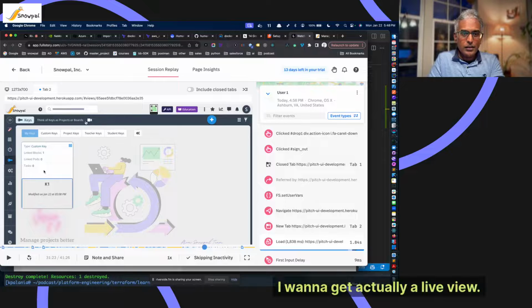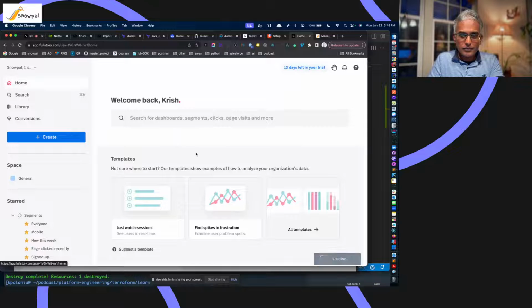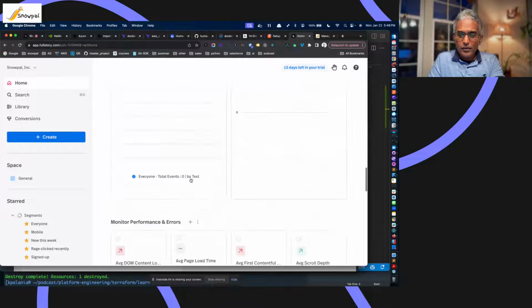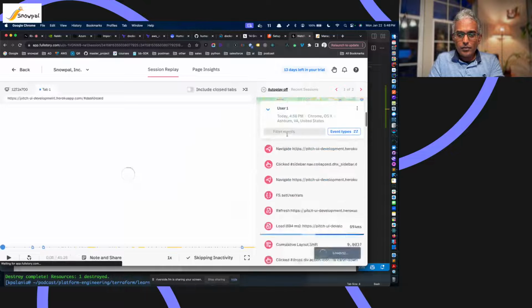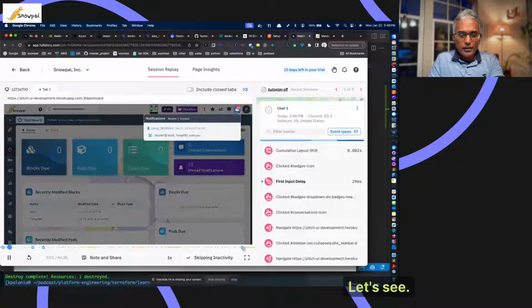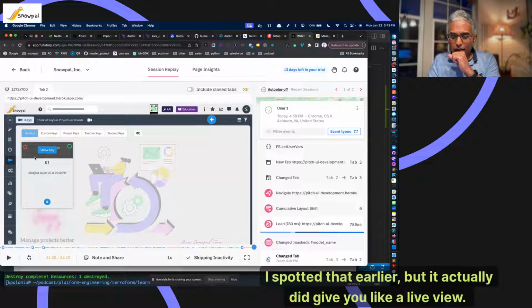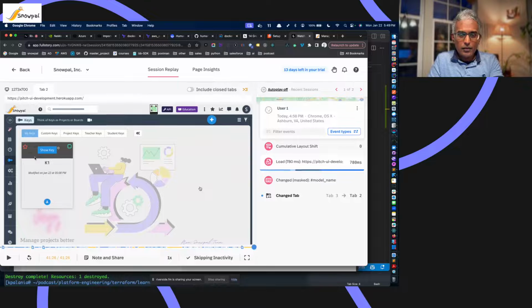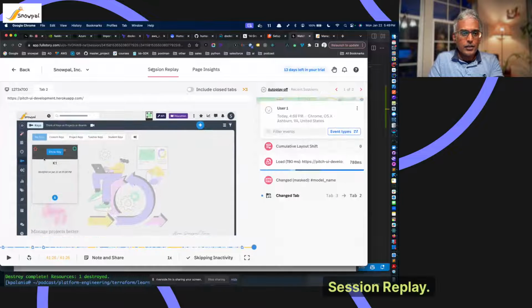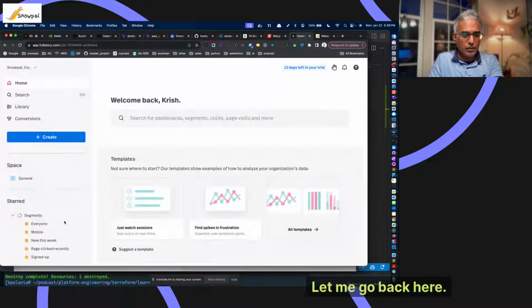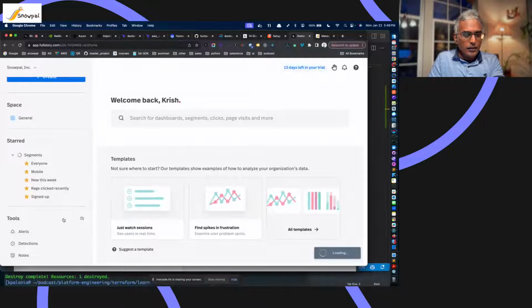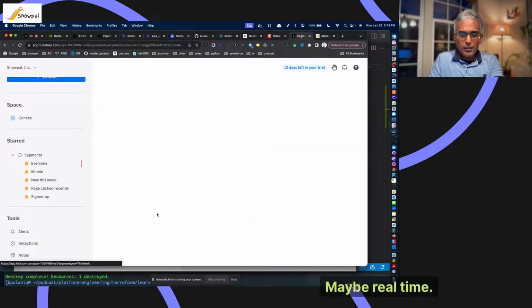I want to get a live view. I know there is a way to get that, before we look at some of these other things. Let's go to the very end here. I spotted that earlier, it did give you a live view. Maybe it's not on this page. Page insights, session replay. Don't want the replay. Let me go back here. New this week. Just watch sessions. Maybe real time. Yeah, that's what I probably needed to click.